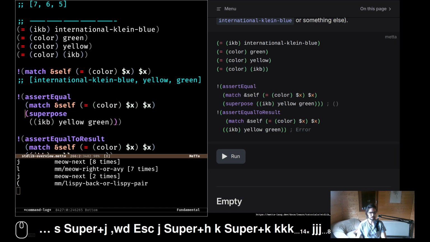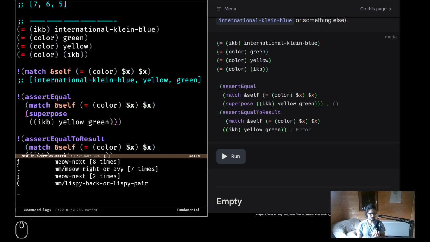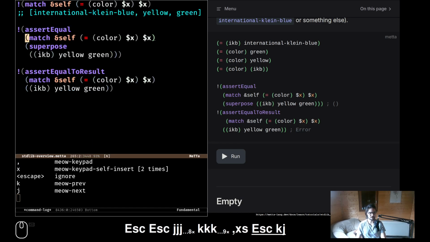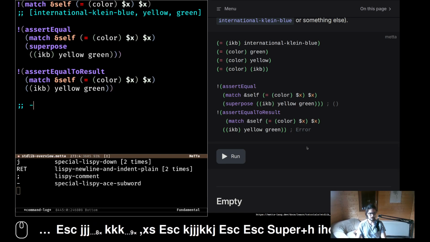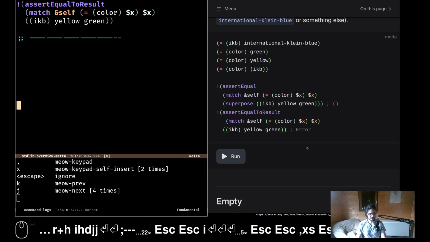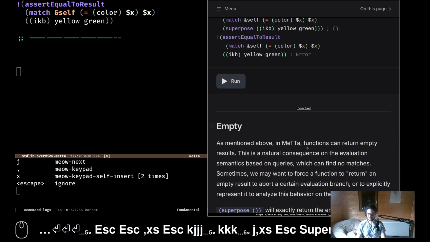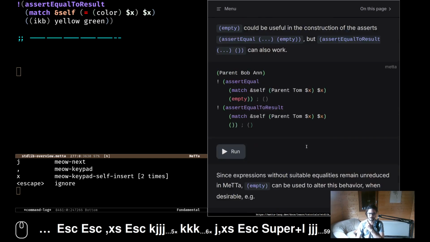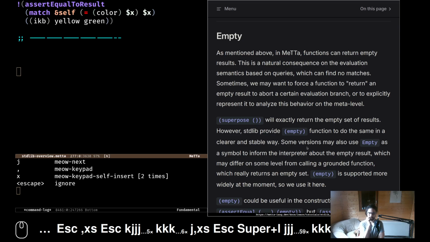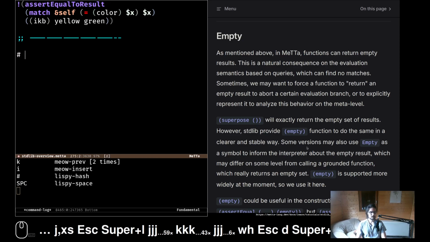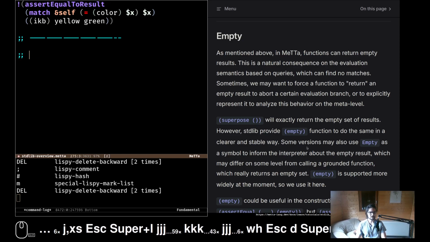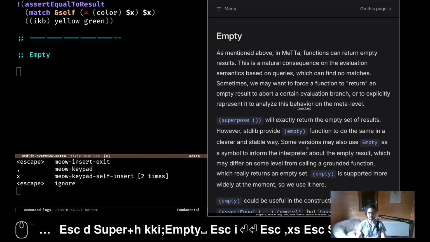So this is where superpose can be useful if I want to deal with a result set and I want this to be evaluated as well. It's good to have this tutorial. So I saw, I guess, most of the language, at least in the pieces. Okay, empty. This is also a thing. Empty.